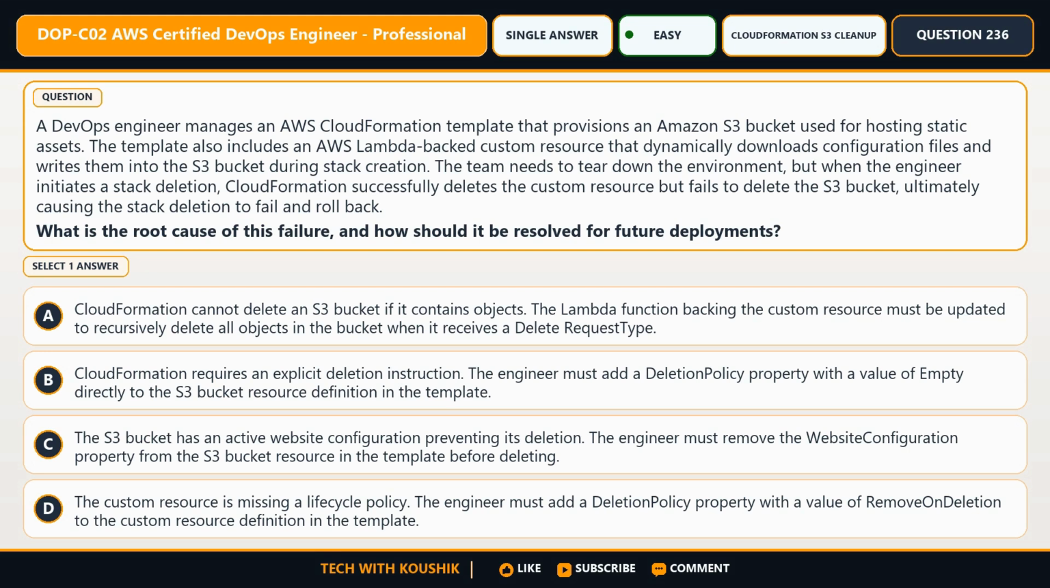A DevOps engineer manages an AWS CloudFormation template that provisions an Amazon S3 bucket used for hosting static assets. The template also includes an AWS Lambda-backed custom resource that dynamically downloads configuration files and writes them into the S3 bucket during stack creation. The team needs to tear down the environment, but when the engineer initiates a stack deletion, CloudFormation successfully deletes the custom resource, but fails to delete the S3 bucket, ultimately causing the stack deletion to fail and roll back. What is the root cause of this failure, and how should it be resolved for future deployments?